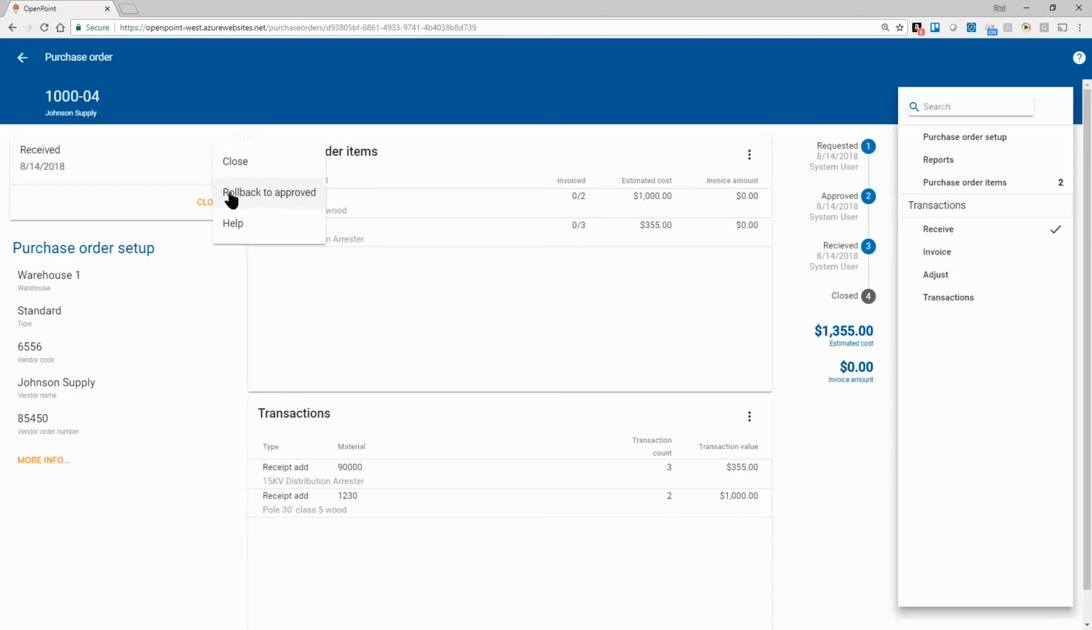So if you need to go back a step, you can roll back, and if you want, you can roll all the way back to the very beginning. And there's another way of closing here, or there's a help file option here as well.